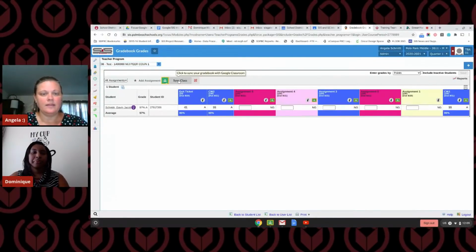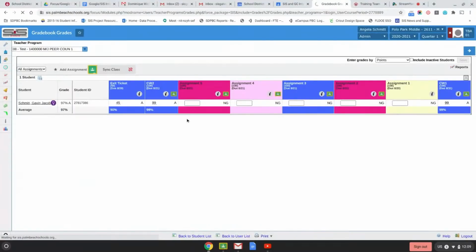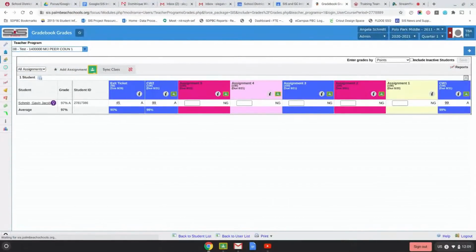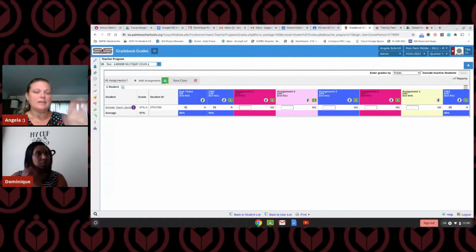When I go back and I hit sync class, I will not get any errors, and it will sync the class on the remaining assignments that are already linked. And you'll see my exit ticket did not change because I deleted it. All right. That is the end of our secondary gradebook and grade transfer integration for the SIS and Google Classroom.